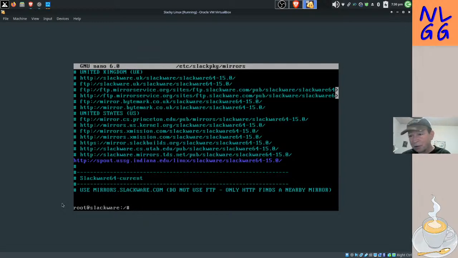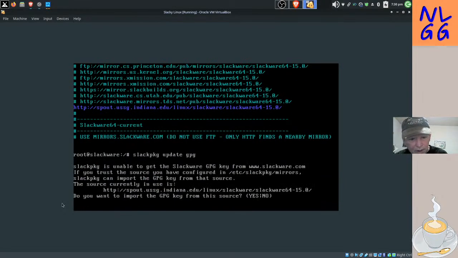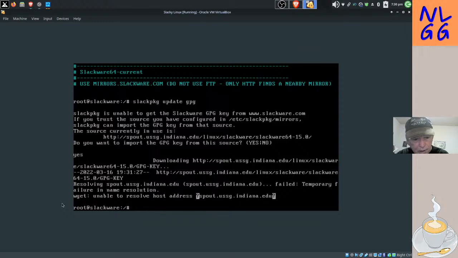Okay, so now that you updated the mirror list, you need to do slackpkg update GPG key. Just like that. I think that's it. Yep, and yes. And the key's been installed.